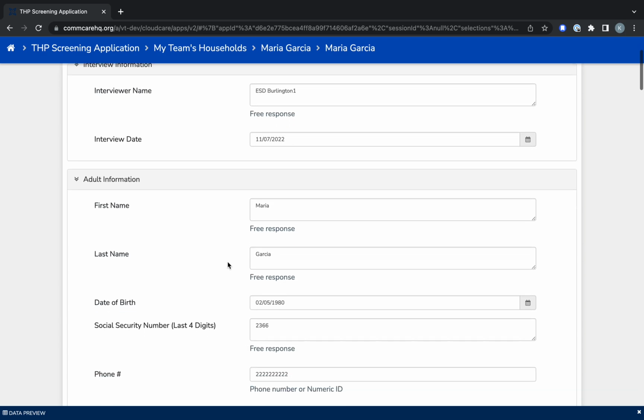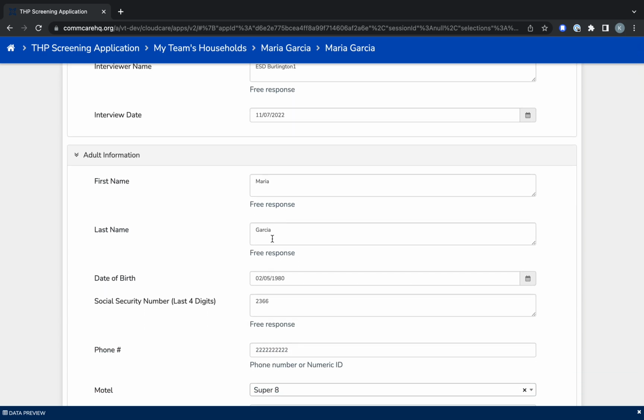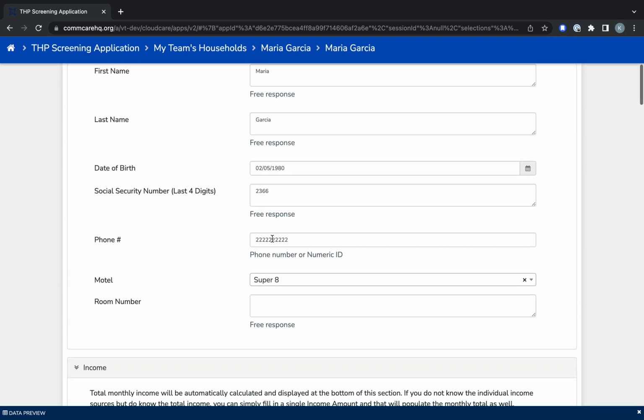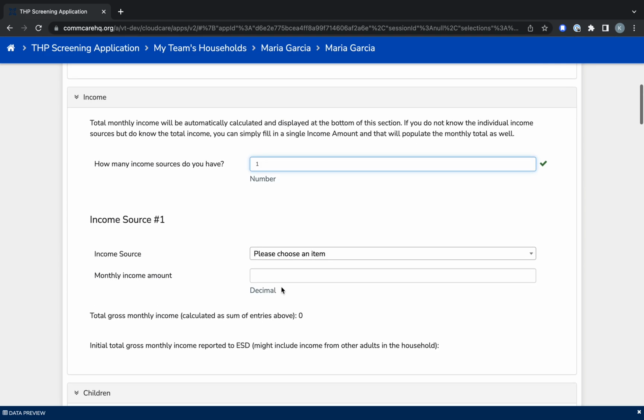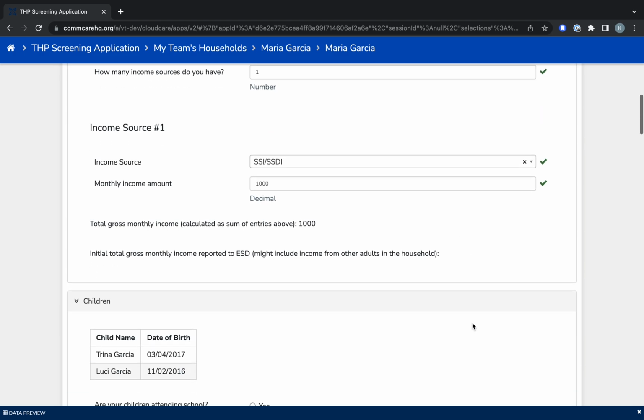Some of this will be auto-populated based on the information that ESD already has on the case, as we can see. This would often be populated as well, but let's say it wasn't populated yet. We want to fill it out. We can select an income source and an amount, and it will create the total here and compare it to whatever was reported to ESD initially, sort of that information we already have in the system, which might include income from other adults in the household.